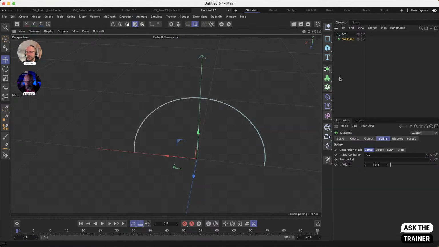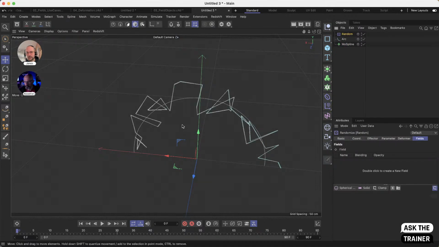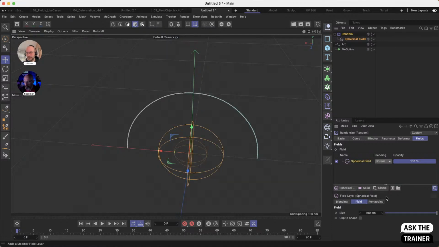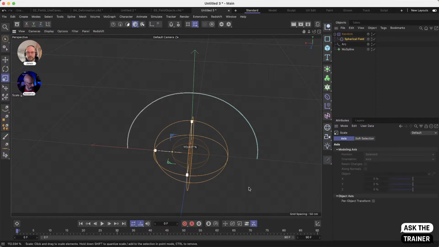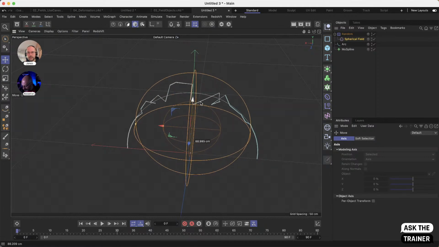And I can now use, again, a random effector to create something like this. And then I could use, let's use the spherical field again with a higher radius, like so, and move it up a little bit to create something like this. And if I press play, you see that it's static.